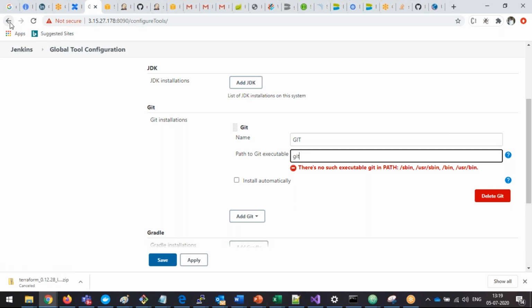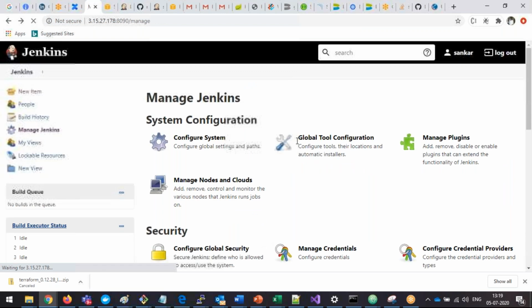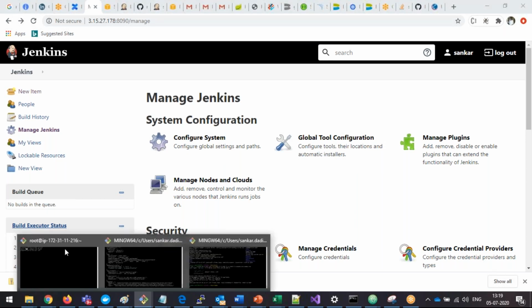So now I will go back. We'll see the other tools can be installed with the help of Jenkins. You don't need to do it manually. For Git, yes, we need to do it manually. So now I'm going to leave it, and I'm not going to save this one. The global tool is not going to have an option for me to install Git from the Jenkins side. So I'm going to do the installation manually.